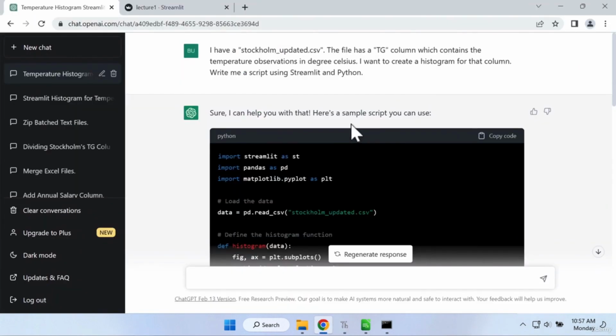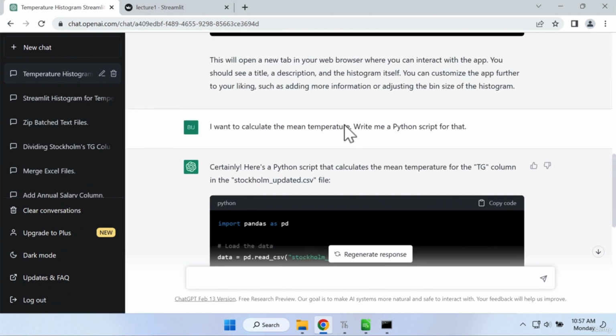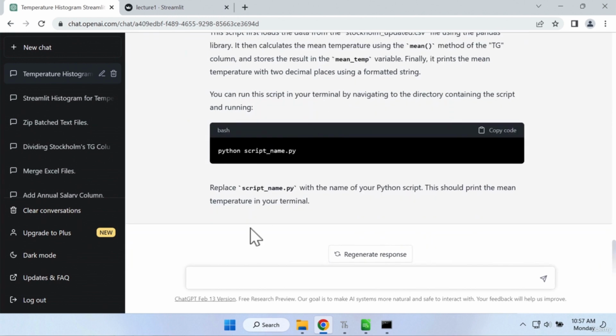In the previous video, we wrote 2 queries to ChatGPT. That was the first query, where we asked ChatGPT to create a histogram of the TG column. The TG column is what contains the temperature values. Then the second query was to calculate the mean temperature. Now the third query will be to create a visualization, a plot showing the temperature across time.